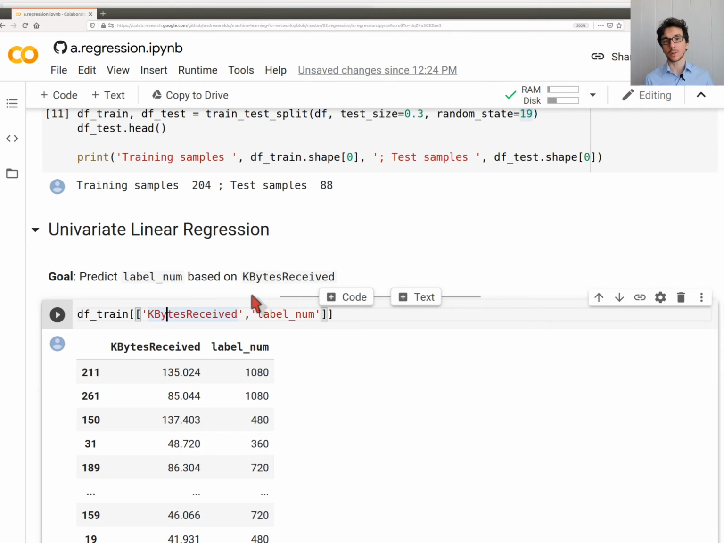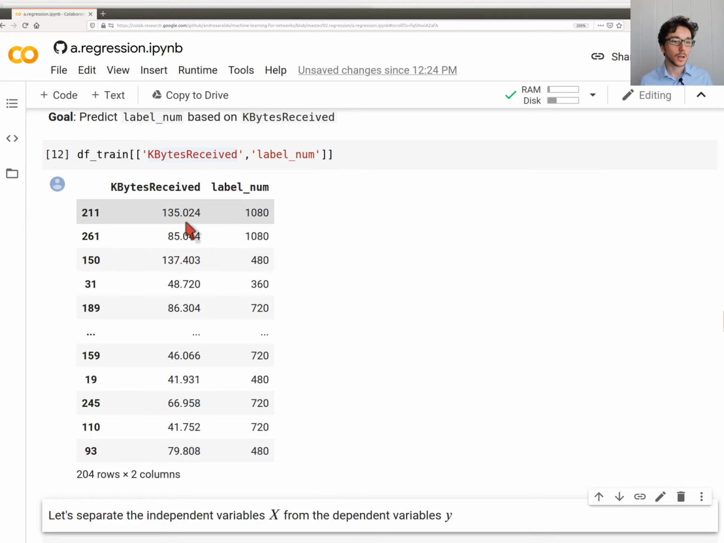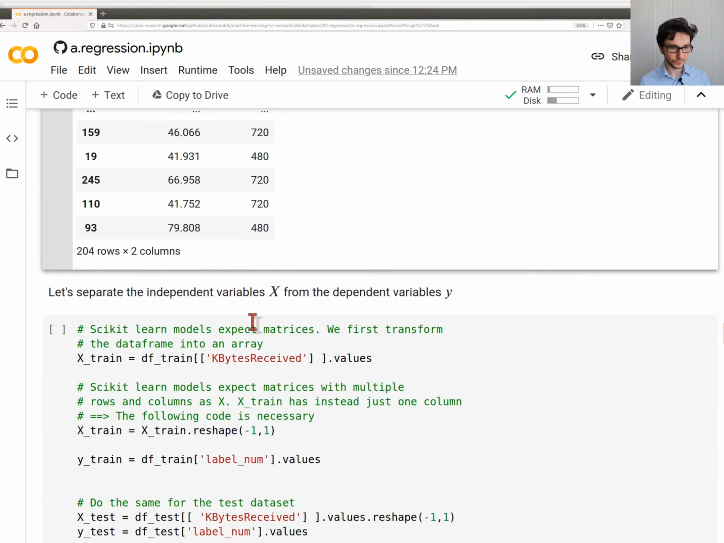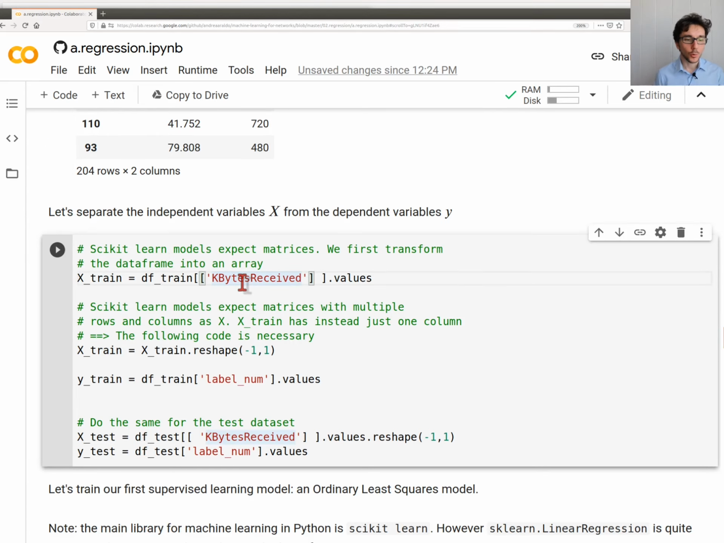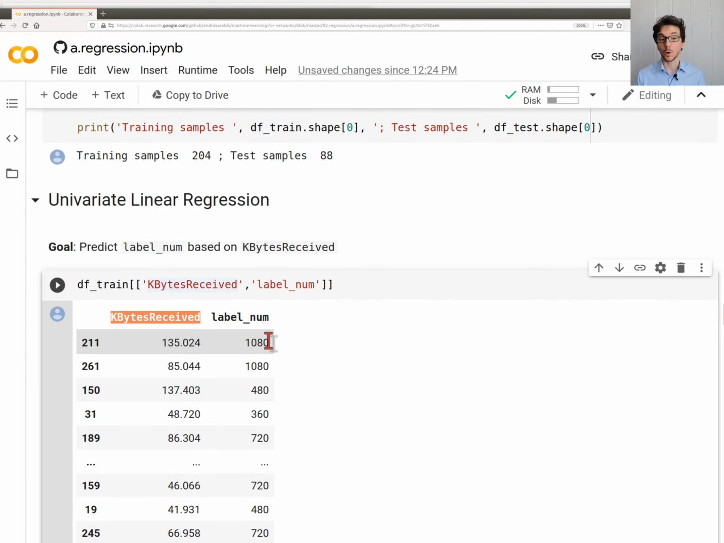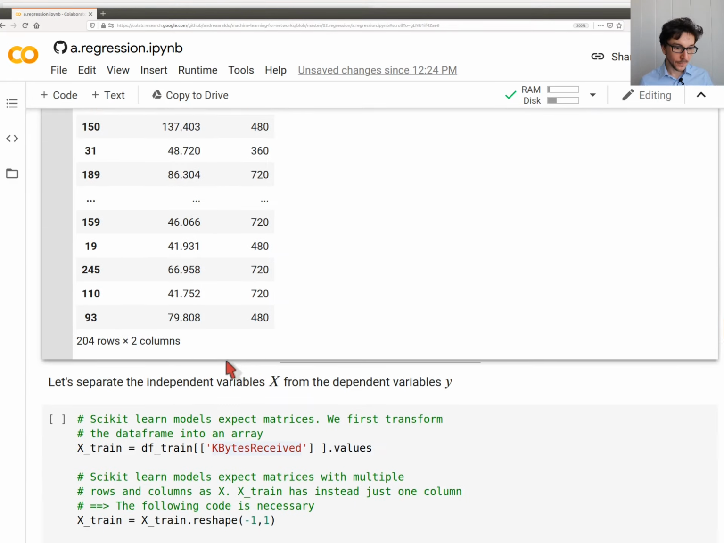Let's now focus on the training set. Let's forget about the test set and let's see what are the samples here. Kilobytes received and label num. So here we are using kilobytes received as the only feature. We are doing here univariate linear regression, and label num as the label, the target feature. This is what we want to learn to infer.